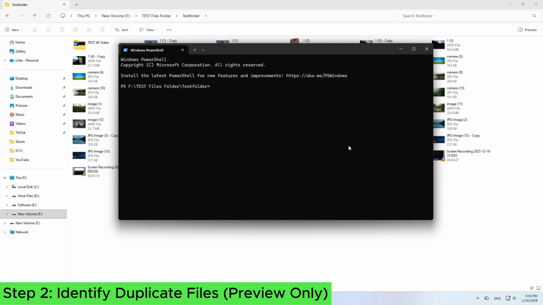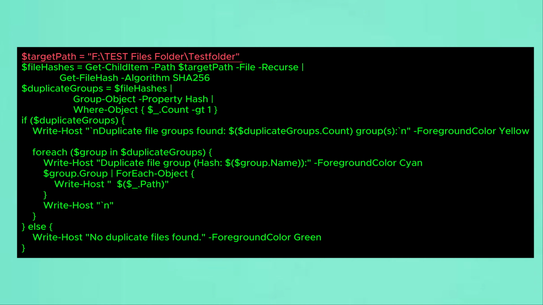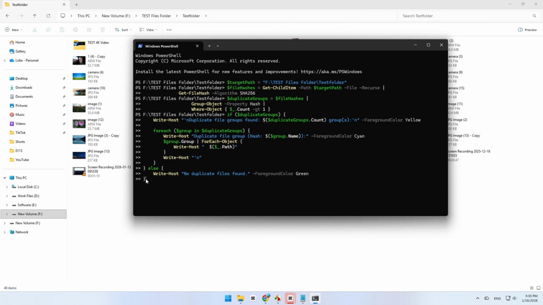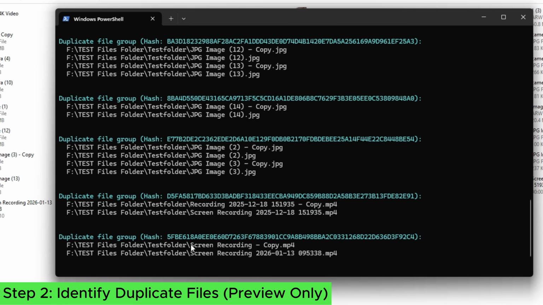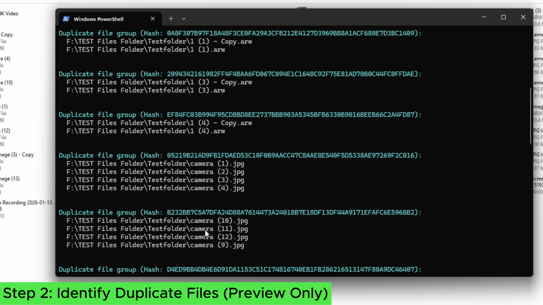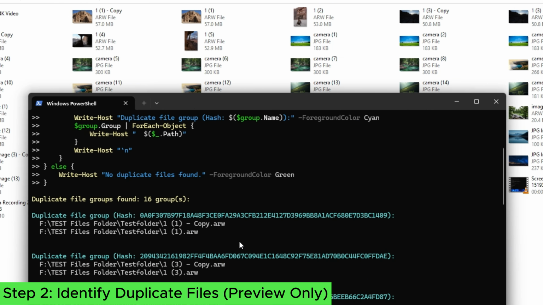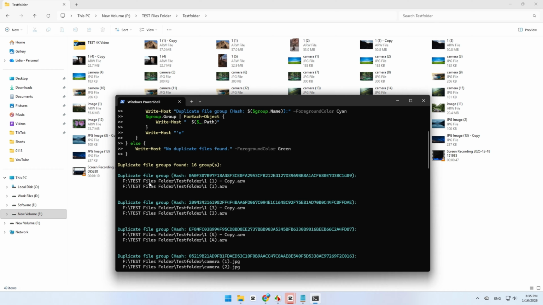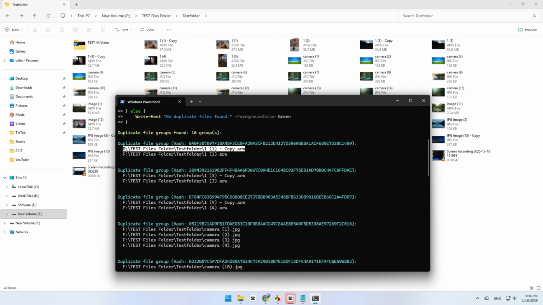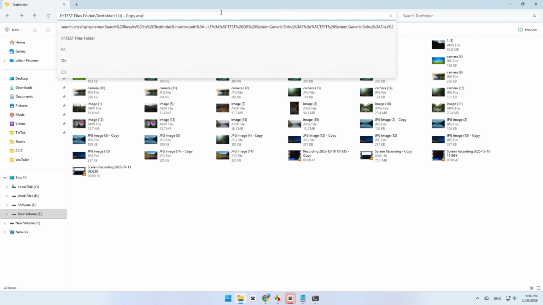Step 2. Identify duplicate files. Run the following command first. Don't forget to change the target path to your own folder. Once completed, PowerShell will display duplicate files grouped by hash value. This command does not delete anything and does not modify any files as well. You can use the file paths shown in PowerShell to locate the files in File Explorer and verify they are duplicates.